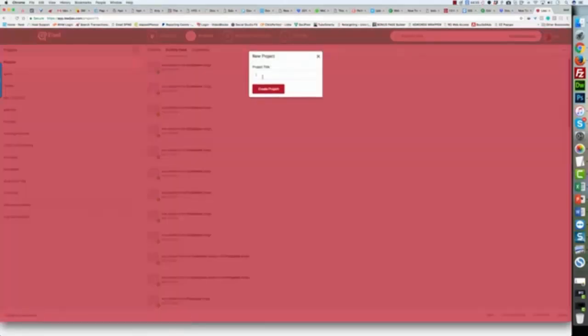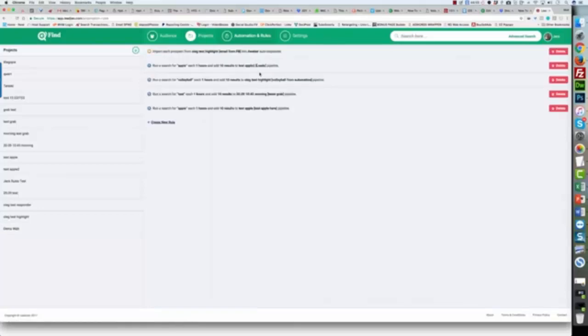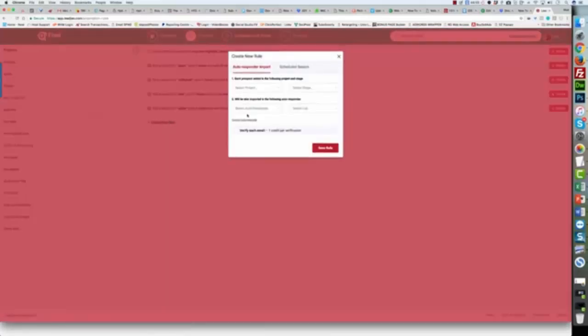But we can start a new project. So let's give this project a title, Demo Walt as the example. Create that project. So I've got this Demo Walt project. Now, what do I want to have happen? I can set up some automation and then some rules. So I can create a new rule. So let's have a look at that.